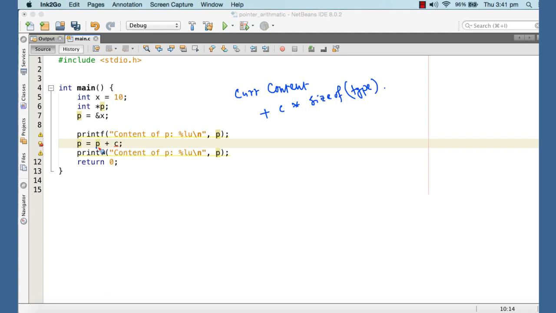So you can consider that this is p. Right now it is 3229, something like that, and then c is 1, multiplied with size of integer 4, so it's going to be 3233. Or if it is 3228, then it is 3232 after this operation. Similar with the subtraction, the 4 bytes are going to be subtracted. So if the value of c is 2, then 2 multiplied with 4 is 8, so 8 will be added to the current content. Similar with the subtraction. So that's how the pointer arithmetic takes place.